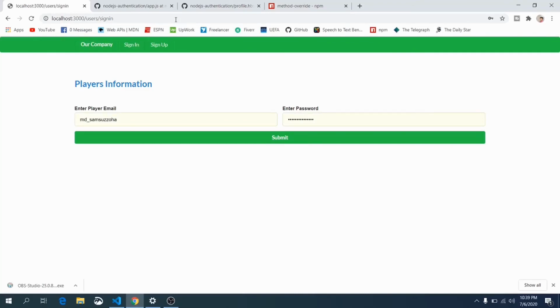By following this tutorial in the future, I am going to make more advanced stuff like forgot password or Google Auth. By using Google, we are going to sign in or sign up. All the functionality like reset your password I am going to add into this tutorial.